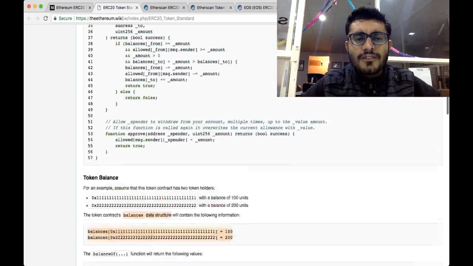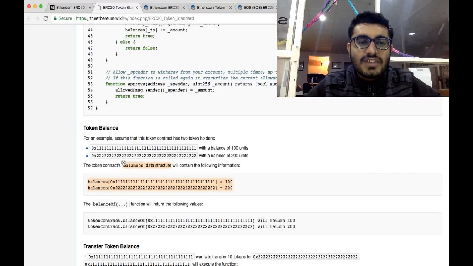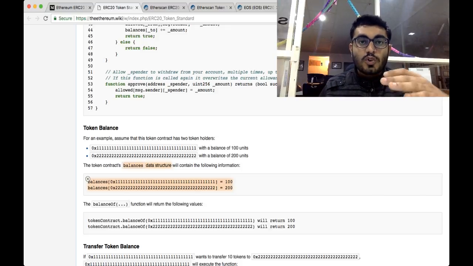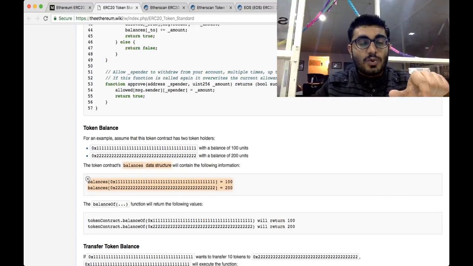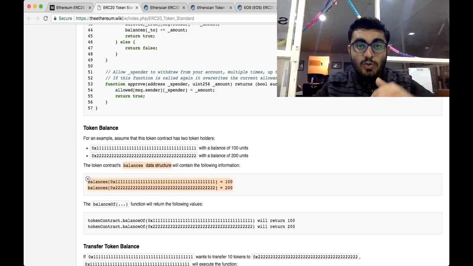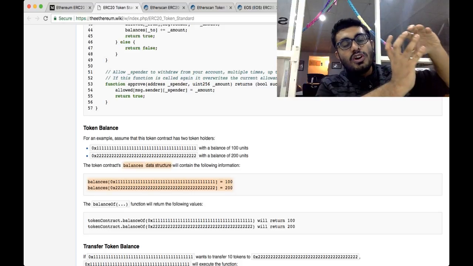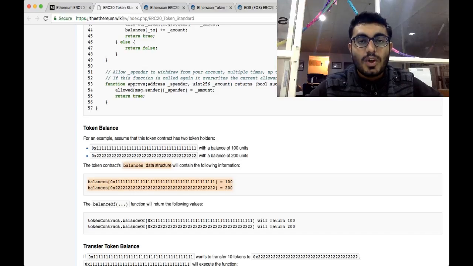Basically, say you have a token contract with a data structure of balances, and I have an address on the Ethereum blockchain, and I have 100 units of that particular token. Then that data structure of balances would have my address with the value set equal to 100. This is all stored on that smart contract, and it represents the value that I own of that token.